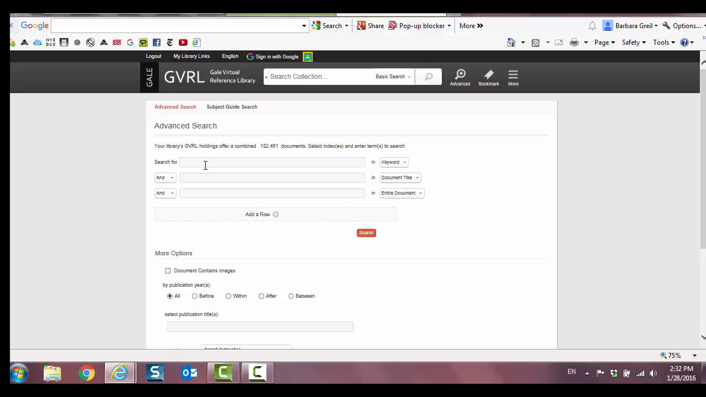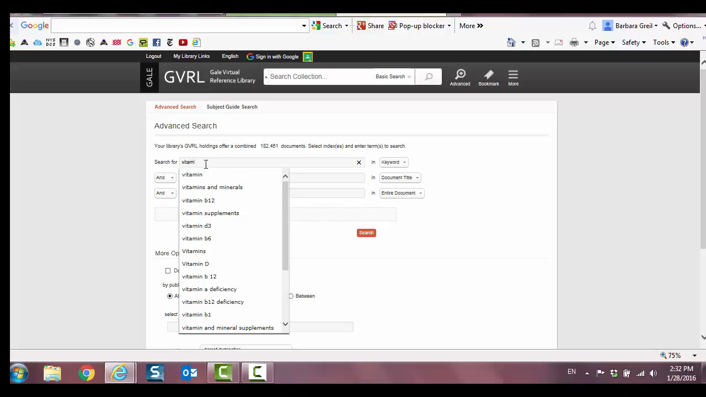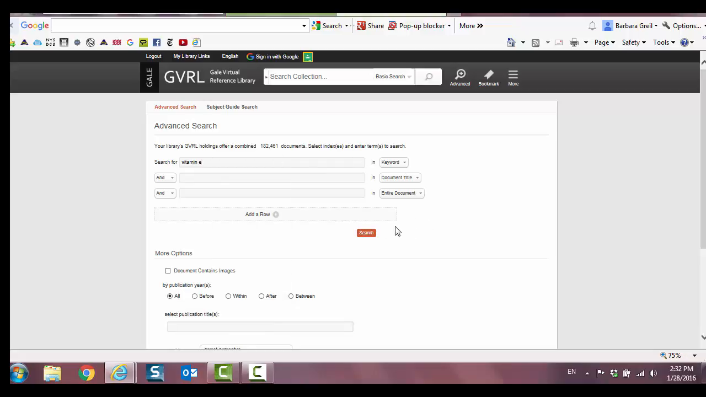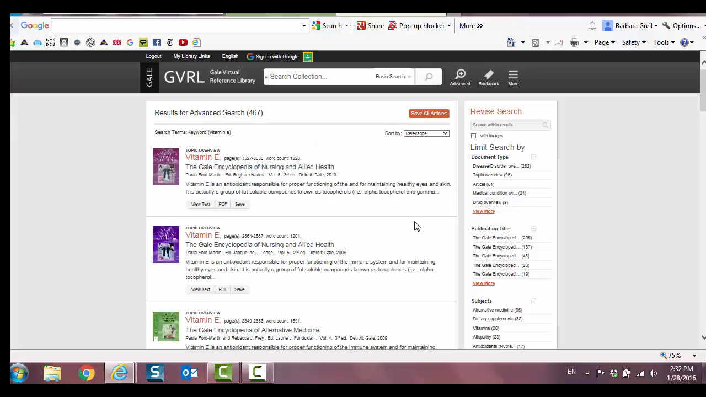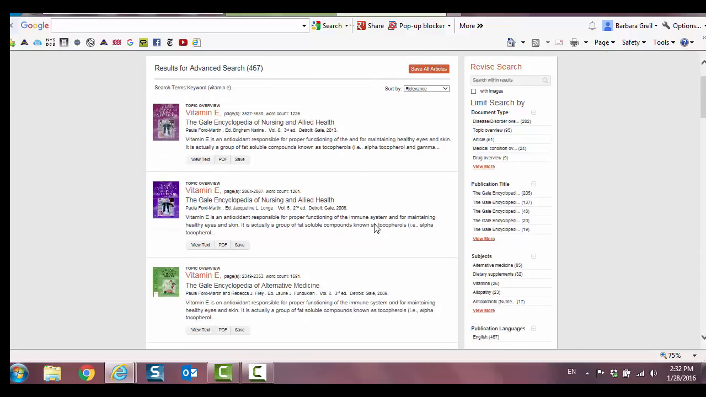So you can put in terms that you're looking for. For example, let's put in, looked before for vitamin E. All right, we'll search that as a keyword, see what happens. All right, quite a few articles come up. We can go back and narrow that down, but just to show you, here are articles that appear from various publications. For example, the Encyclopedia of Nursing and Allied Health.